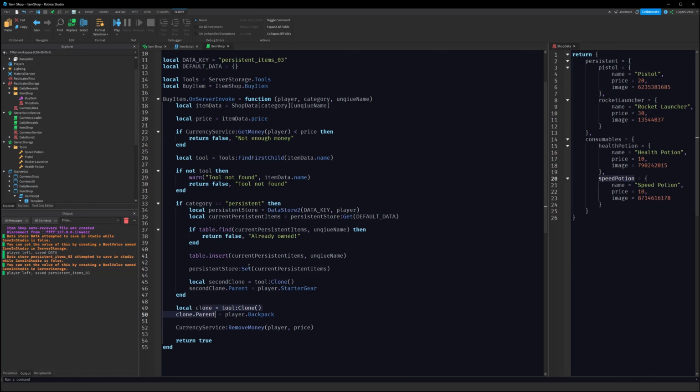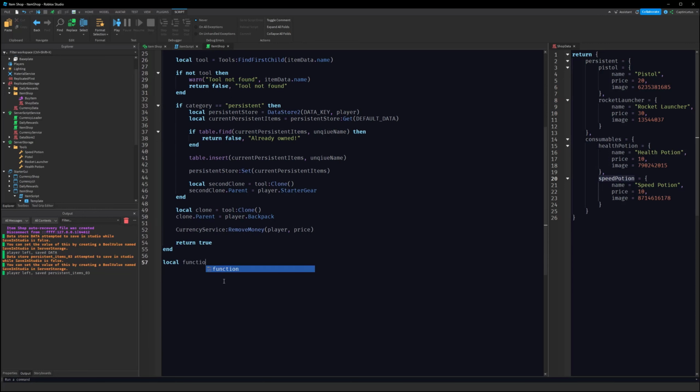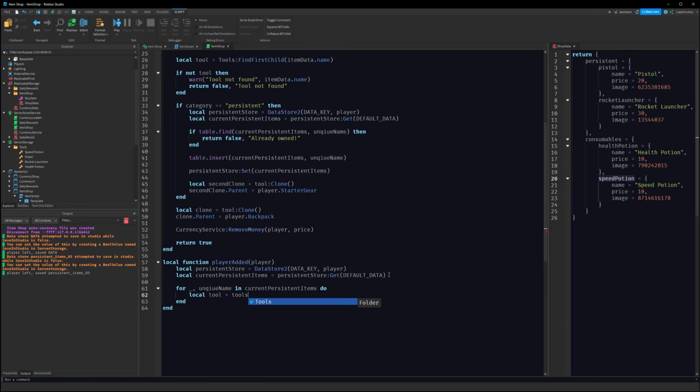And so now we need to make it so when they rejoin the game, they also get their items. So what we can do here is make a new function below everything. Local function playerAdded. We'll get the player, and let's just copy and paste our store information. So we get the persistent store and current persistent items. And then we can loop through everything. So local for, we get the unique name and current persistent items. What we can do is we can say local tool equals tools.